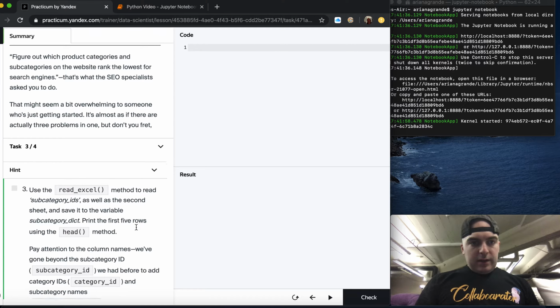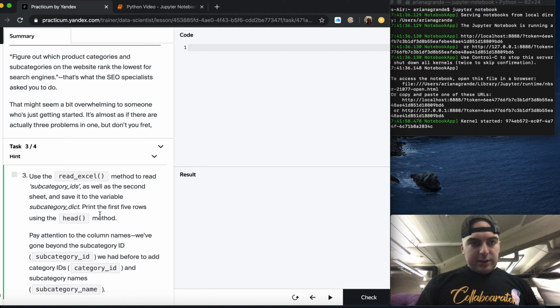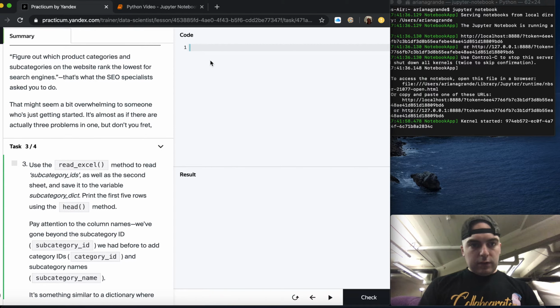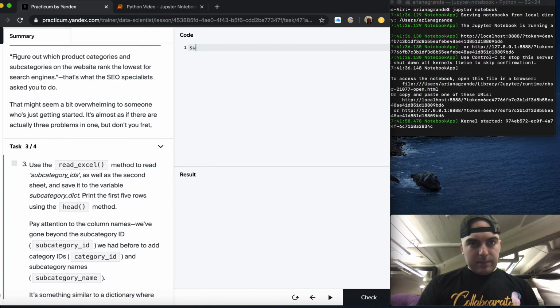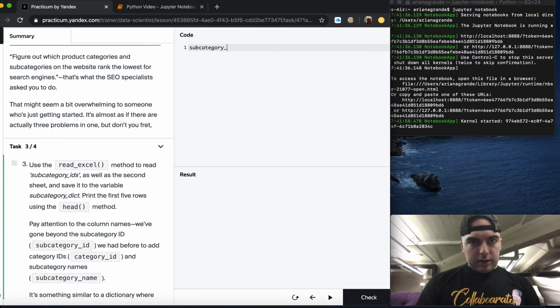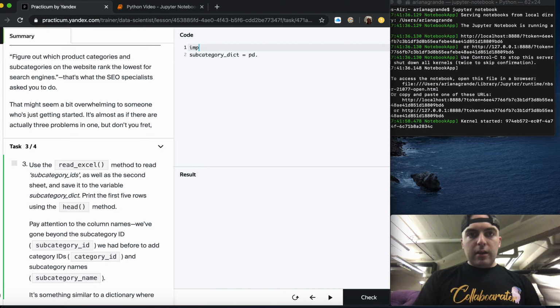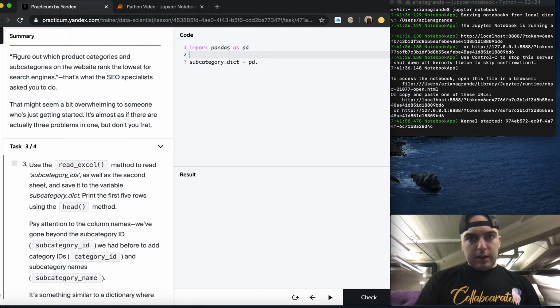Use the read_excel method to read the subcategory IDs, the second sheet, and save it to the variable subcategory_dict. Print the first 5 rows using the head method. Okay, so we want to save it to the variable subcategory_dict, which is going to be equal to pd.read_excel. We also need to re-import pandas because they deleted that from our code. Import pandas as pd.